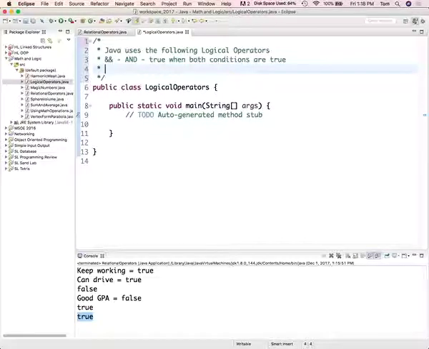Okay, the next one is or. Or looks like this. If you look right under your backspace key, the farthest right on your keyboard, you have to hit Shift, and that's where that vertical bar is. So that's for or. Or is true when either condition is true.